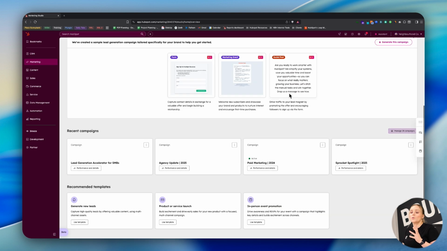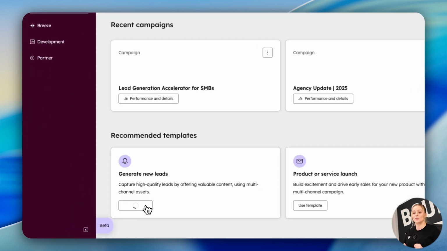The first thing you want to do is make sure you enable AI in your settings and you have set up your brand kit, your ICP, all that stuff, so AI can have better context and produce better assets for you. But there's some recommended templates at the bottom here that I'm going to use. So the first one is generating new leads. So a lead gen campaign, we all love that. I'm going to use that template.